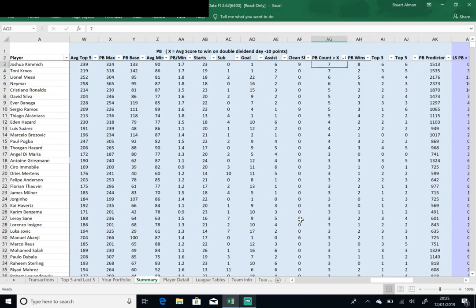Whereas if you look at the other top few, you've got some nice correlation there: Kimmich 7 and 8, Messi 6 and 5, Neymar 6 and 5. So it matches quite well to whether or not people are winning PB, but it gives you a bit more data to look at.